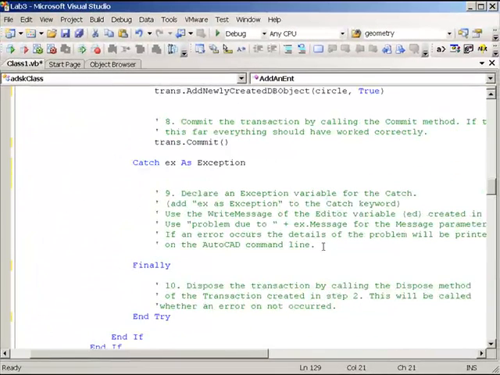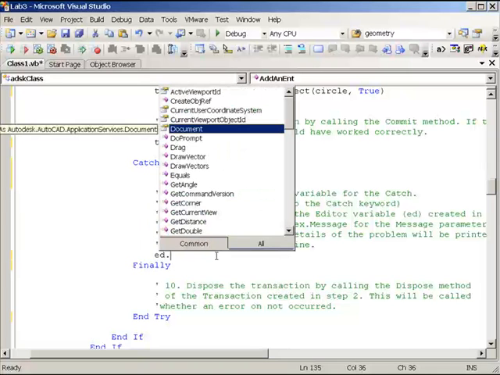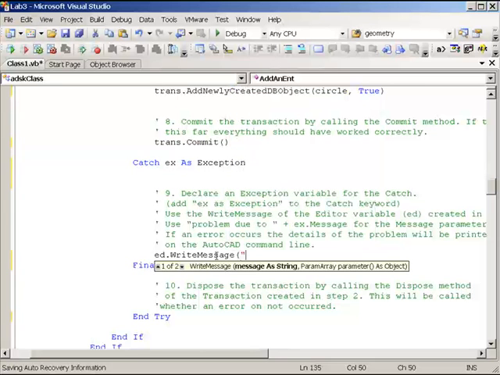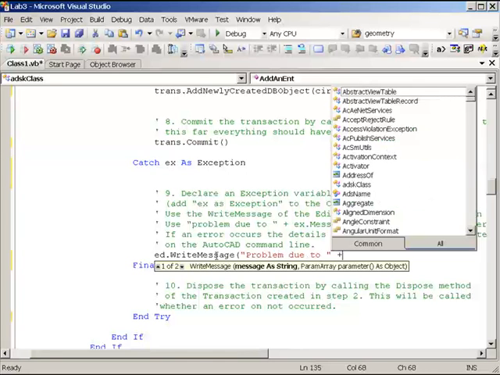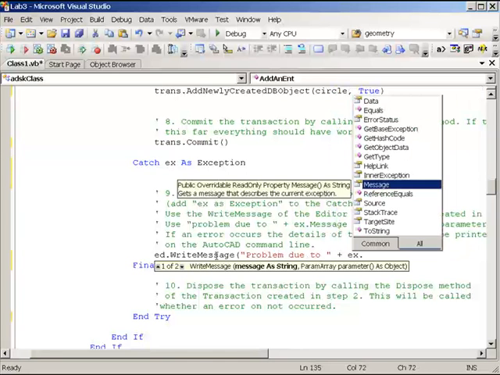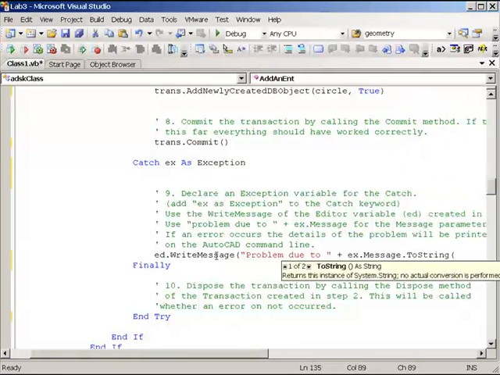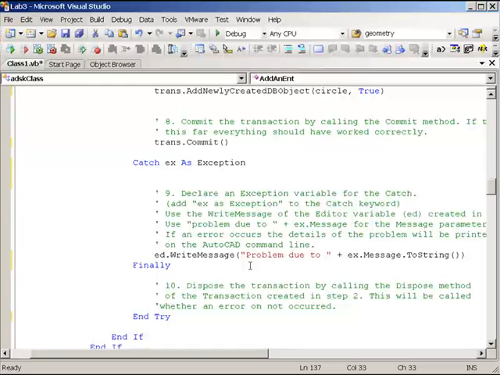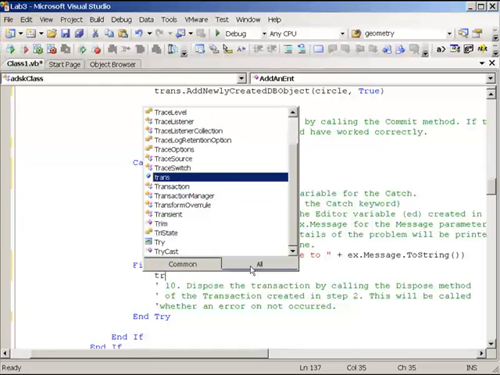So then in step 9, if we had a problem, we already have the ex as exception there, so we don't need to add that. Then we just need to use the right message of the editor. Let's go ahead and do that. So ed.WriteMessage, and it's something like "Problem due to", and the exception message ToString. And then finally we want to dispose of the transaction.